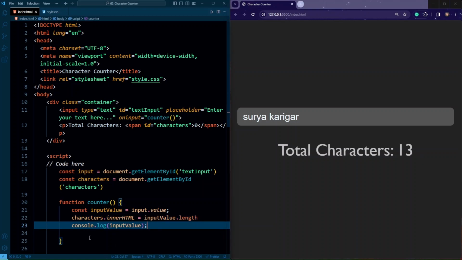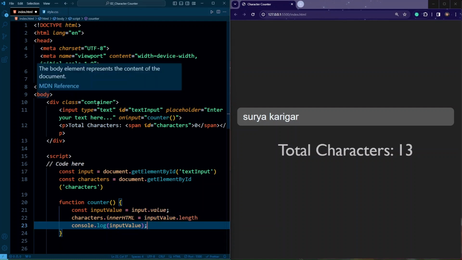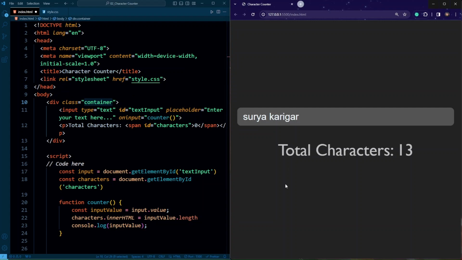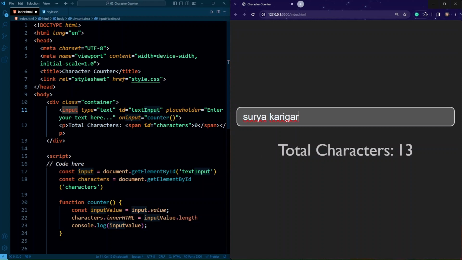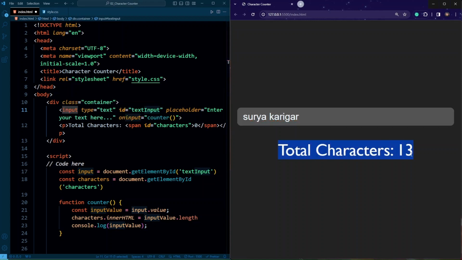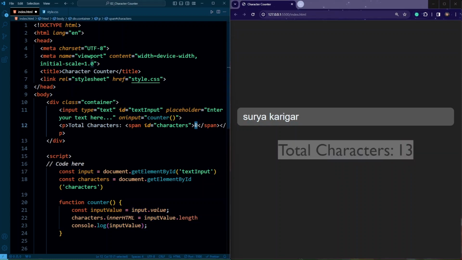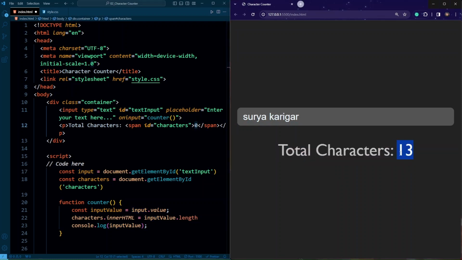Okay, so I think we have successfully completed our project. Let me just recap everything so that we don't miss anything. Inside this body tag, we have taken a container. This grayish area is the container, and inside that container I have an input field, and a paragraph tag, which is this total characters. Inside the span tag there was initially 0. When I manipulated this with the JavaScript code, it replaced this 0 with the number of characters.